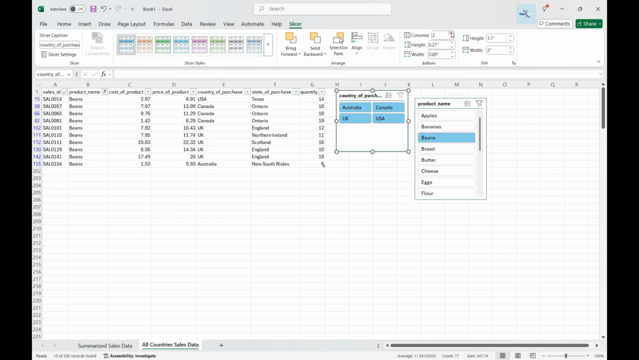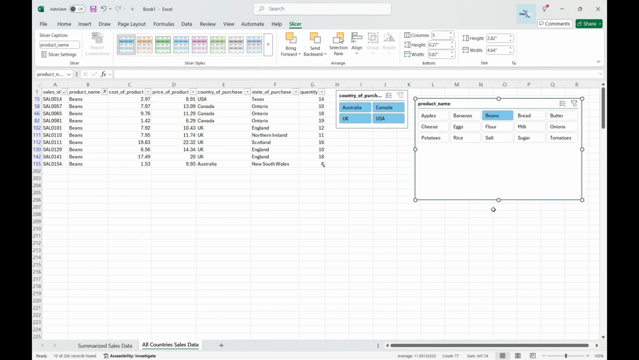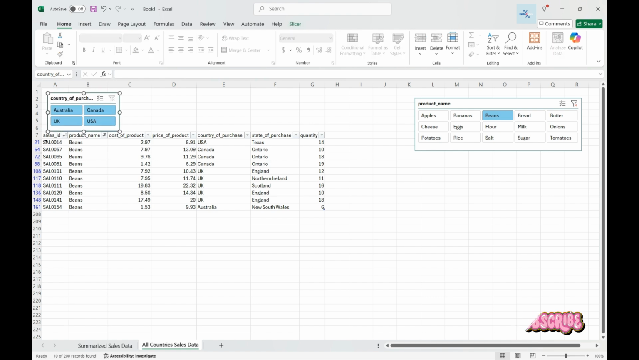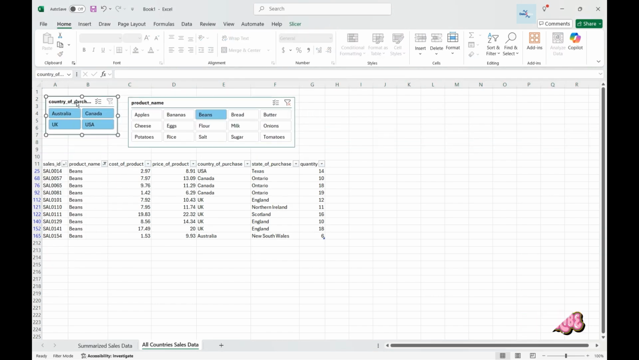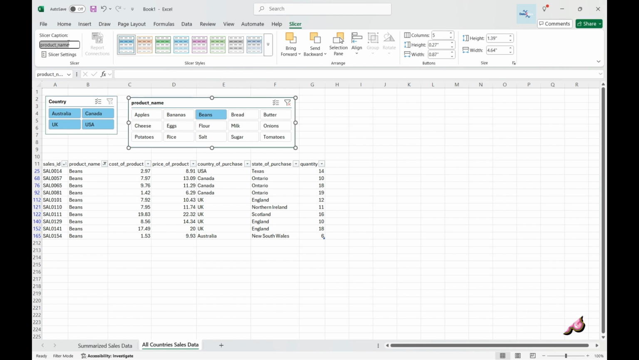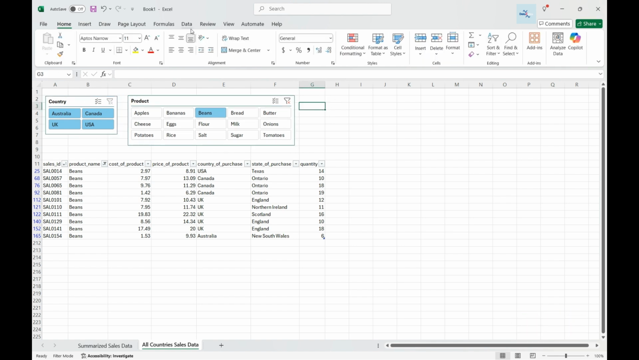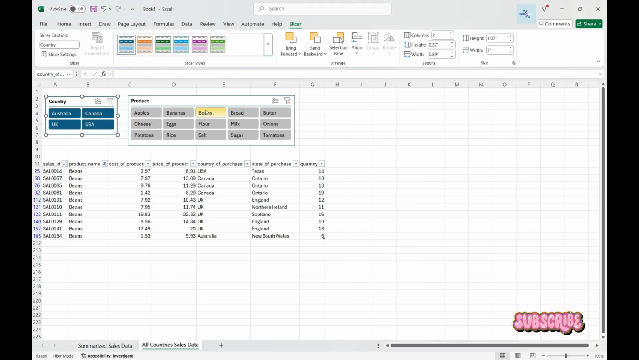I'll move on to edit my slicers by increasing the columns for both slicers, just like I did for the pivot table slicers. Next, I'll be inserting some rows above my table so I can place the slicers right above the table. Next, I'll rename the slicers to country and product accordingly. I'll also change the style to a dark shade.